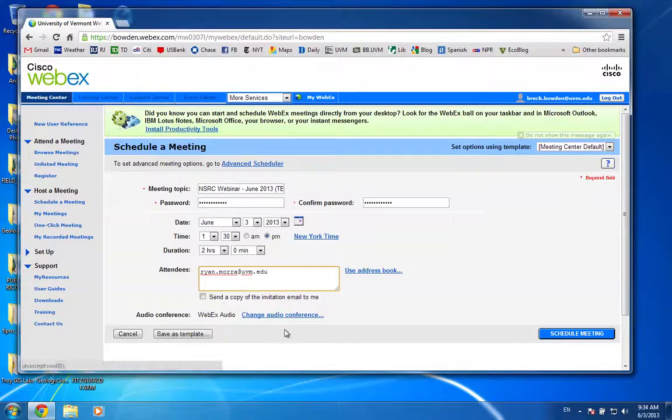Now you want to check the audio conference. Oh, and one more thing, don't check this box that says send a copy of the email invitation to me, because me is Breck, and Breck doesn't need to get all this correspondence. He might be confused about that because he uses Cisco WebEx for some of his own meetings as well.